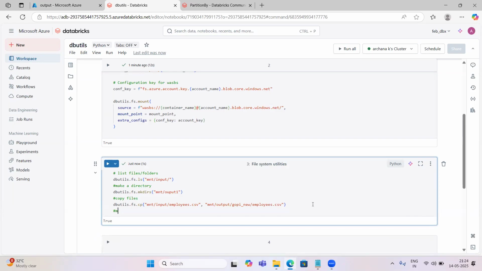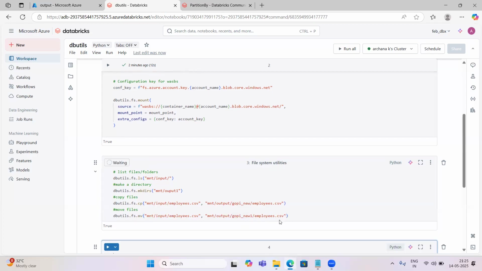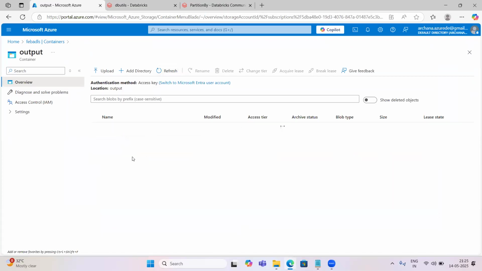So that is copy. If I want to move a file, how can we move it? So yes, dbutils.fs.mv. dbutils.fs.mv means move. CP means copy. LS means list the files or folders, and mkdirs means make directory. So CP is copy, move is MV. I want to move the employees.csv file to gopi new one. So let me create one more folder, gopi new one, and run it. See here, Gopi new one is created now, and the employees.csv file is here.